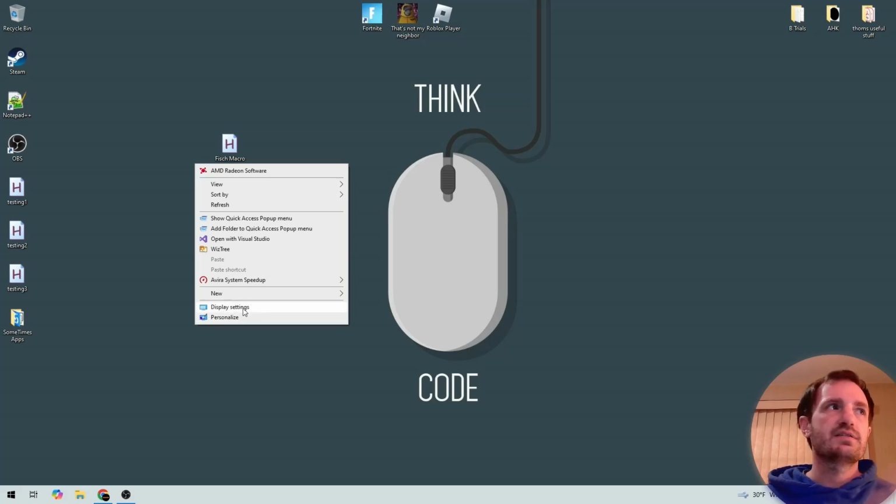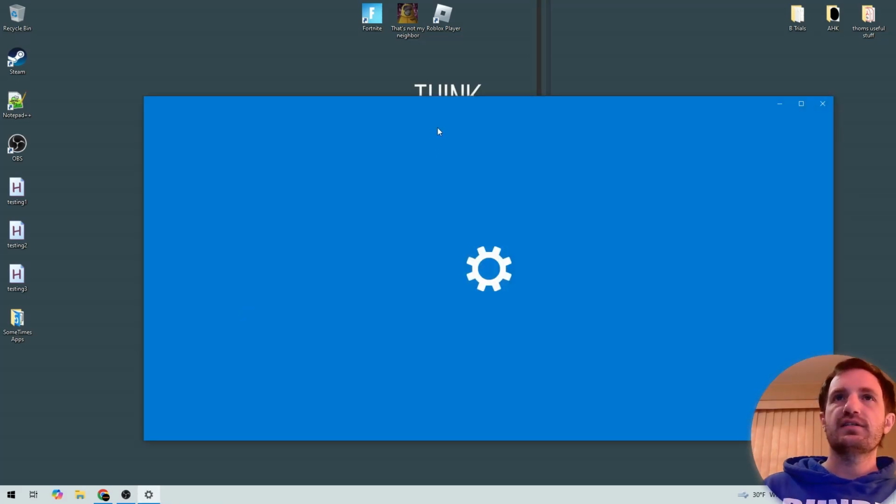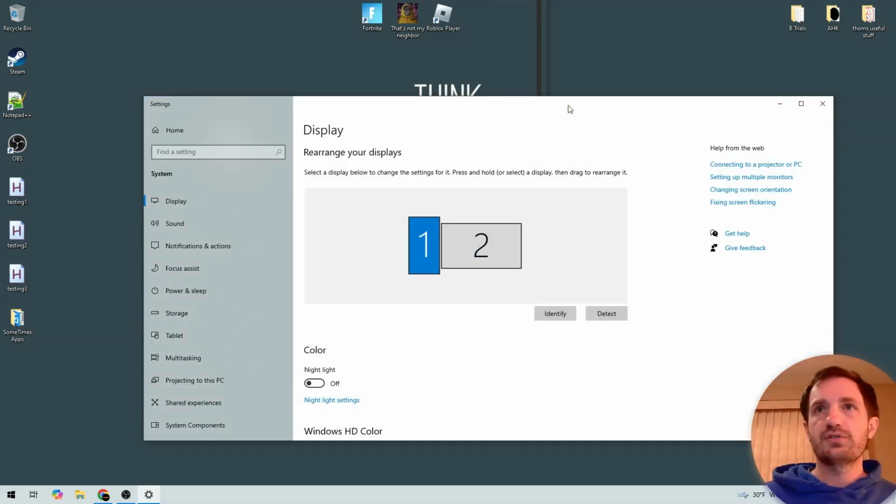Right here it says display settings at the bottom of this pop-up menu. You're going to click that, and this is going to take you directly into the settings where you need to be, so it's faster to do it that way. Give it a second to load. My computer's a little slow when I'm recording.